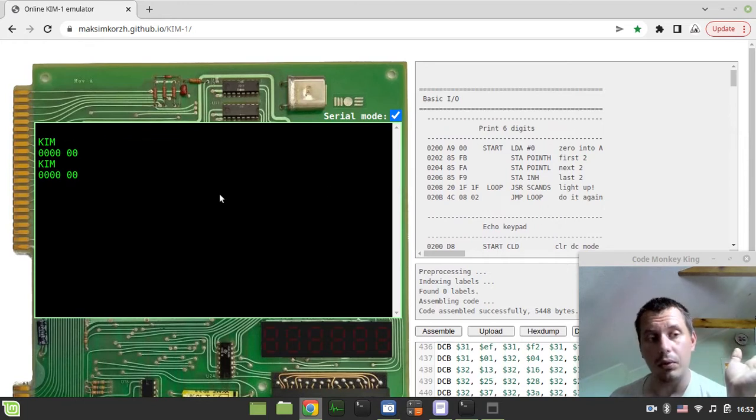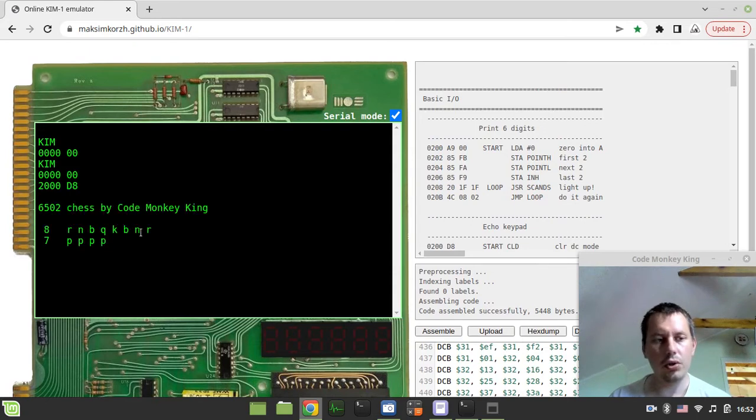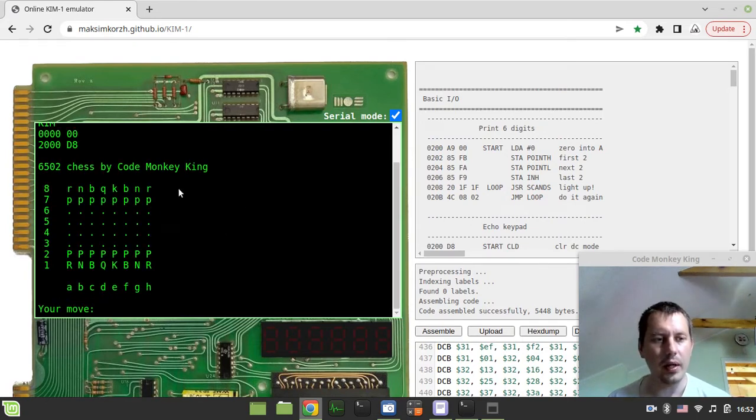But this time we're interested in actually compiling this. And here are the bytes. We just uploaded the bytes. I'm going to 2000 hexadecimal and Shift G to run. And here we go. We got the 6502 chess on the KIM-1.